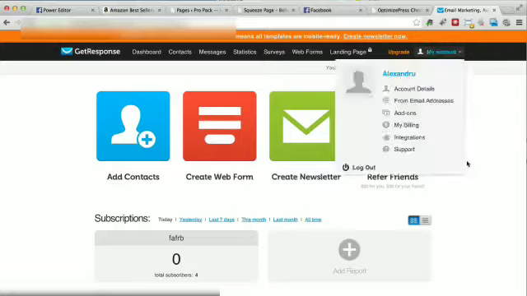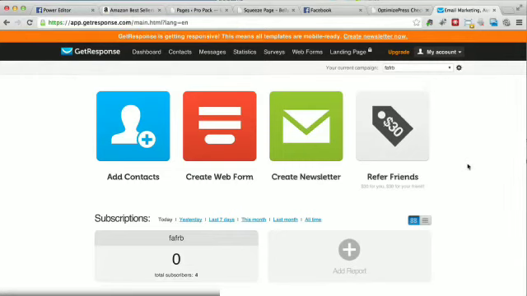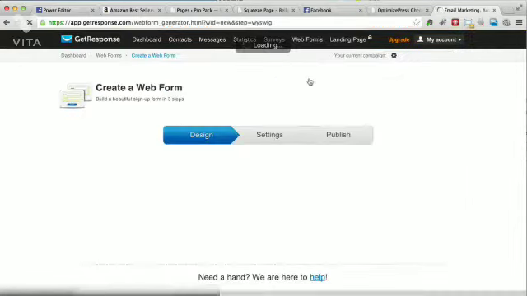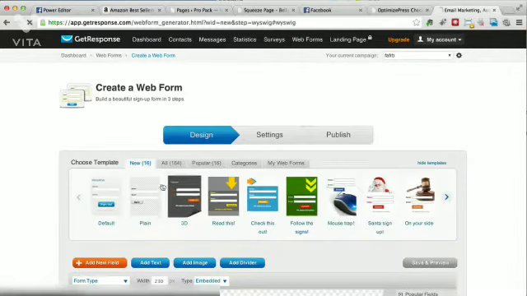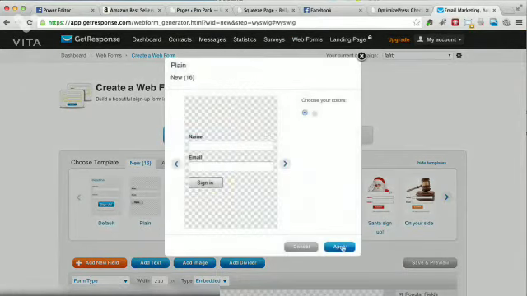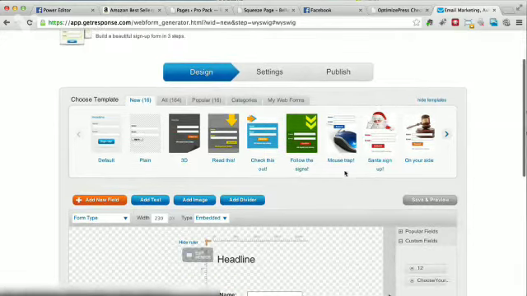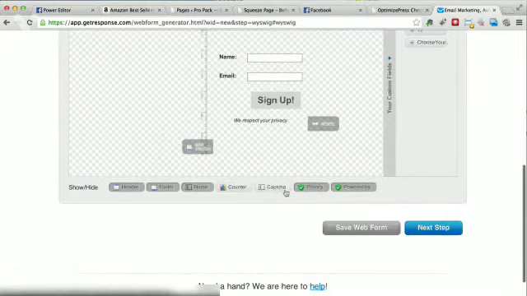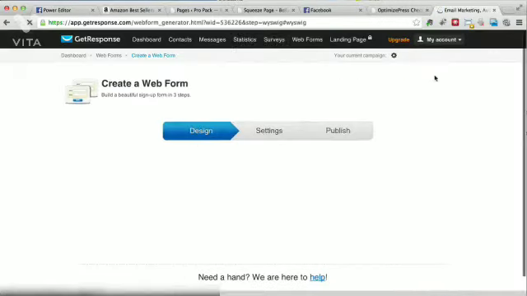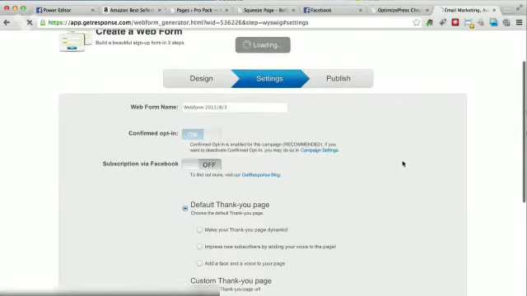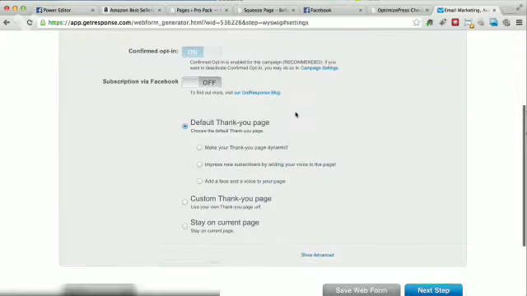Okay, so I've logged into my GetResponse account and we're going to need to create a new web form. I'm just going to go to Create New. We actually don't need to design this at all. We can pretty much use anything because OptimizePress is going to optimize it for us. We really don't need to spend any time designing this. We just need to click Next a couple of times, and that's it.